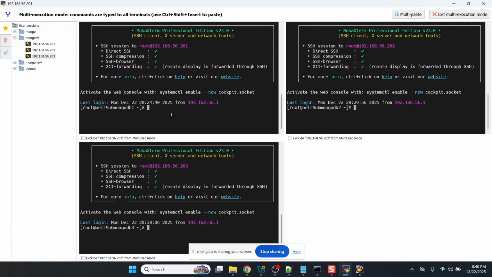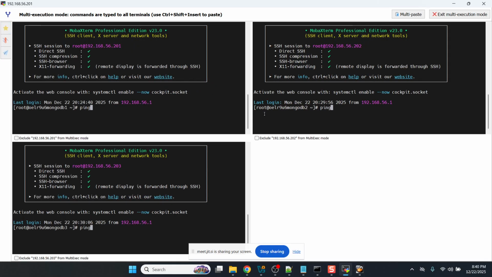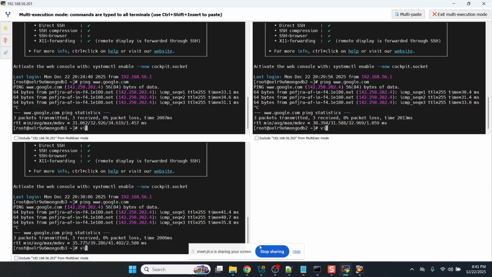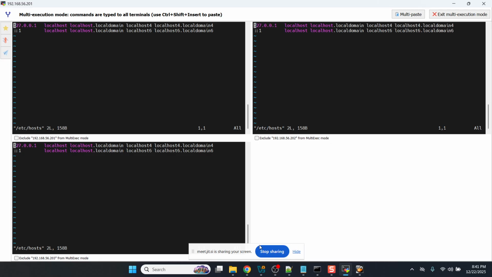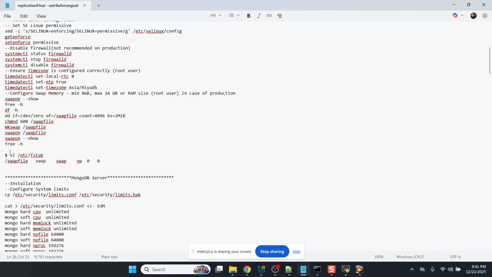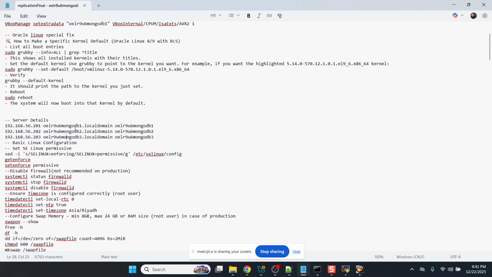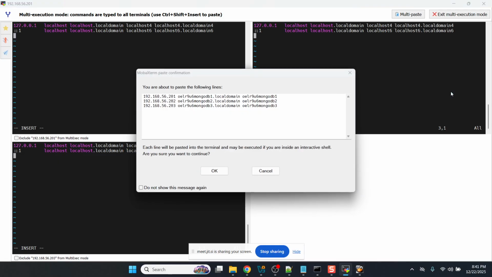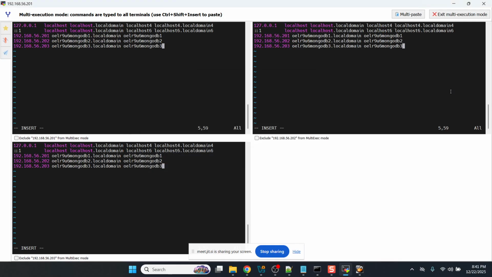It's working. Just to check if the internet is working or not, ping www.google.com. So the internet is working on all these three machines. Then vi /etc/hosts. Here we have to copy these IPs. Where are the IPs? Okay, we'll copy these three.